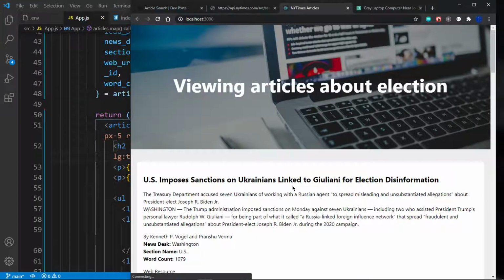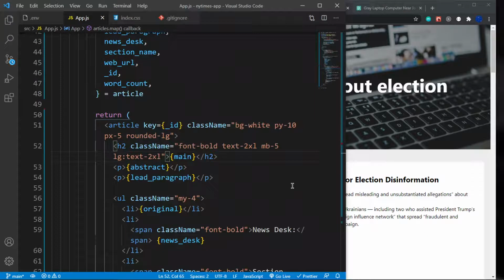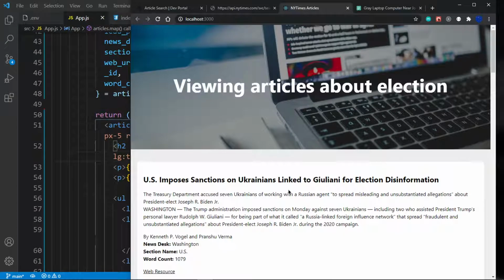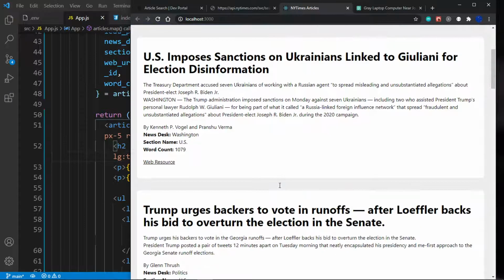Let's see how this looks. Did I do that correctly? Oh, it's already 2XL, so let's say 4XL. 4XL, okay.